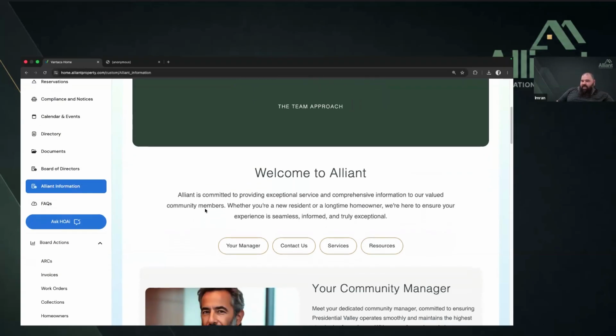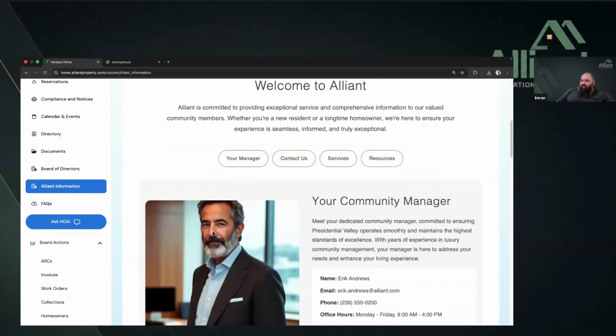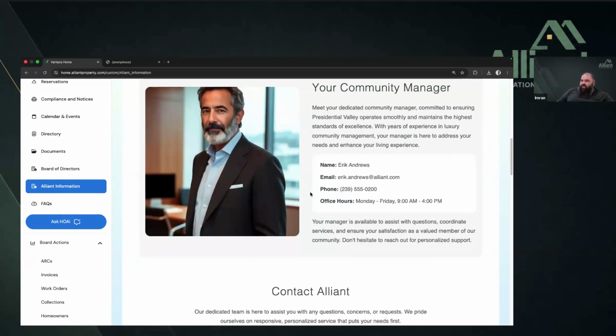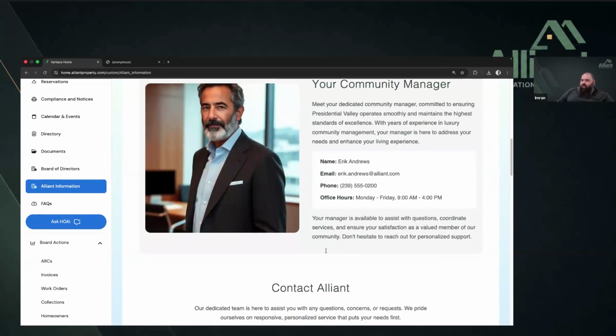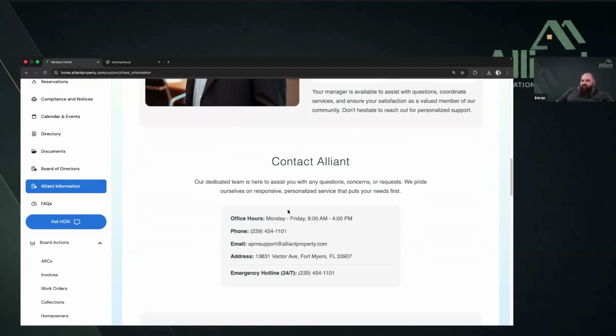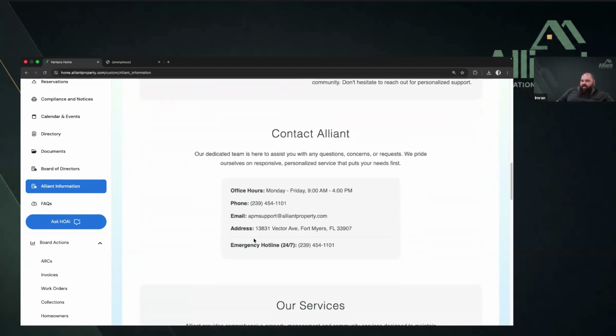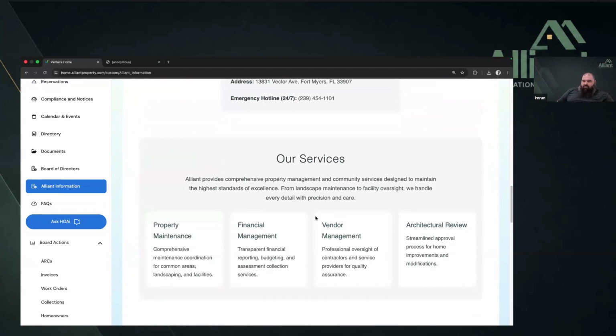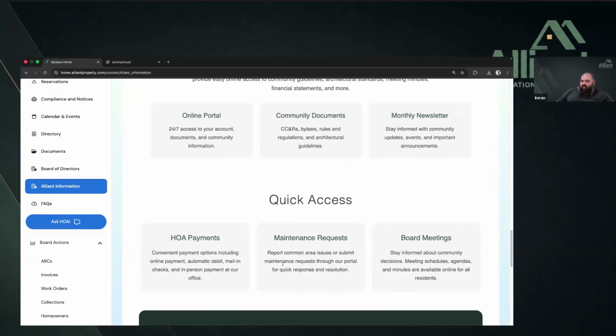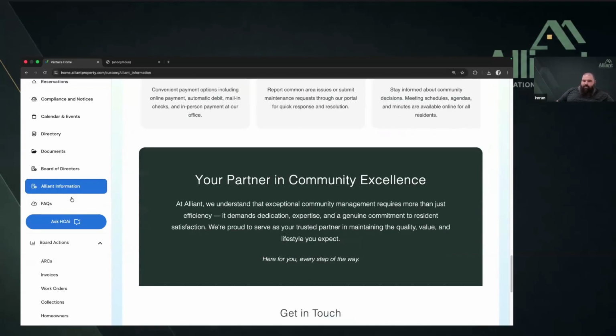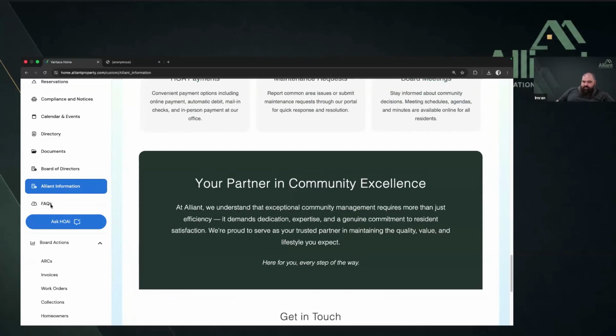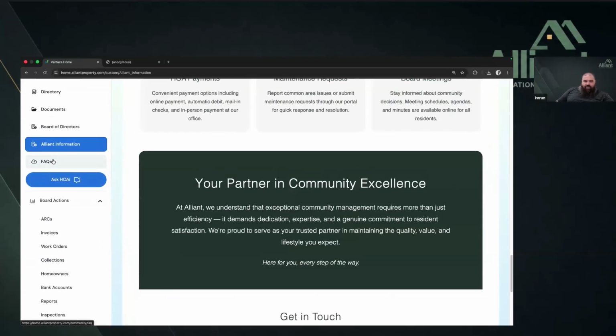So this one, we have an Alliant information tab where it shows who their manager is, how owners can reach them. We have their email and their phone number. The Alliant information tab where they can contact Alliant directly, and then the services that we provide. But keep in mind, this is just an example, so we can make this tab whatever you need it to be. So if that interests you, please get with us and we can have a follow-up conversation with you.